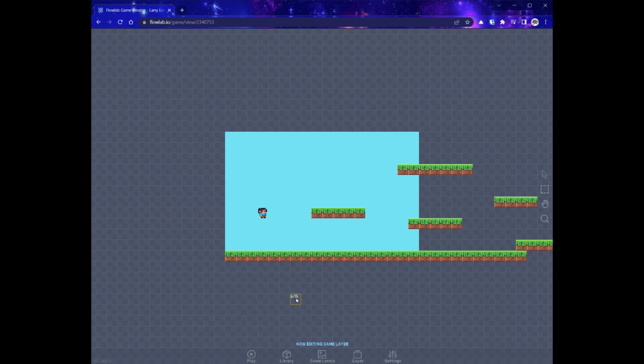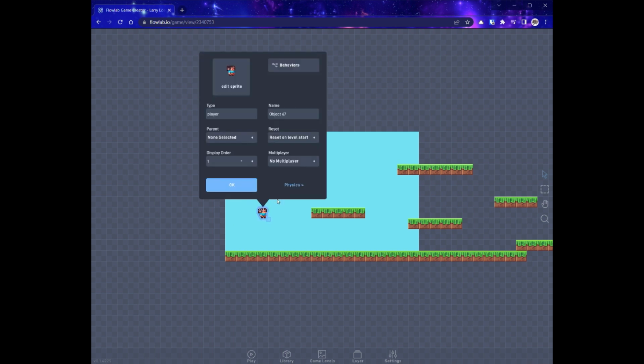Okay, so we have a player that moves. Now I think we want to animate that player, because they look a bit rubbish. They're not really walking, are they? They're just moving around. So let's click on the player, click edit, and then it's about the graphics. So it's the sprite we need to change.